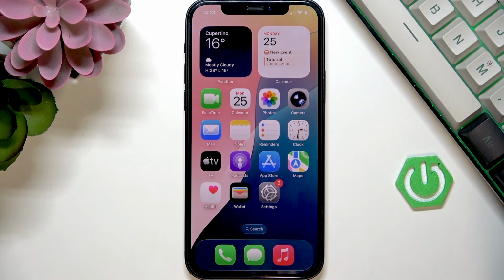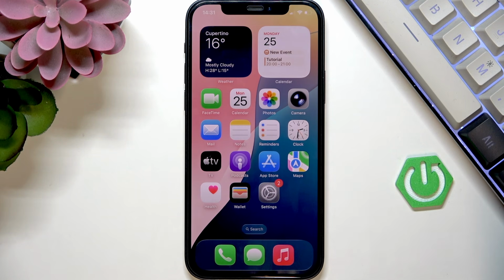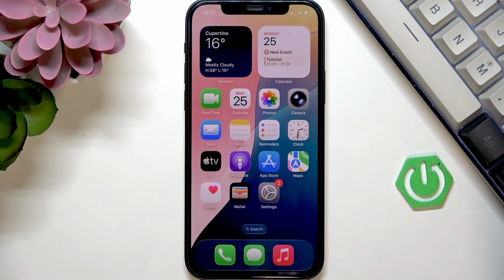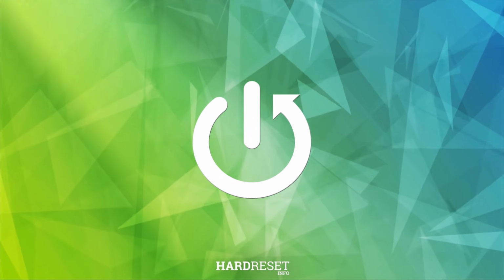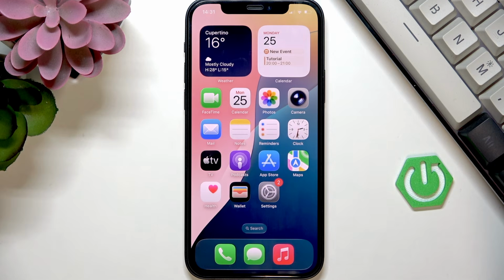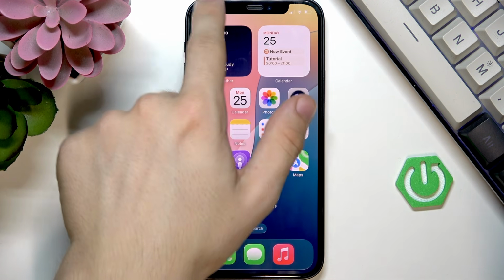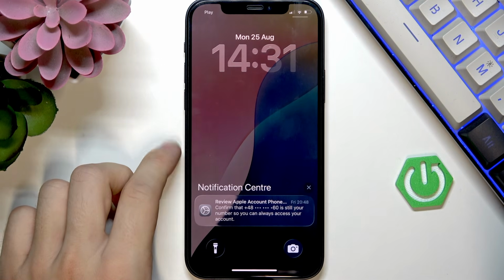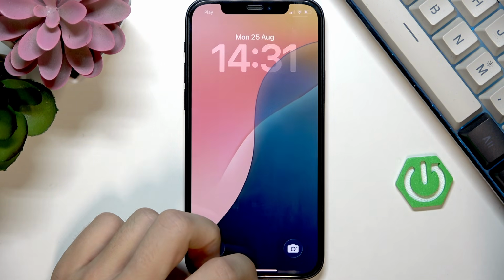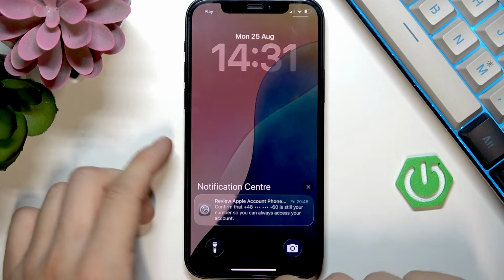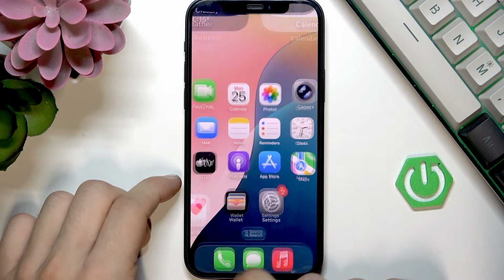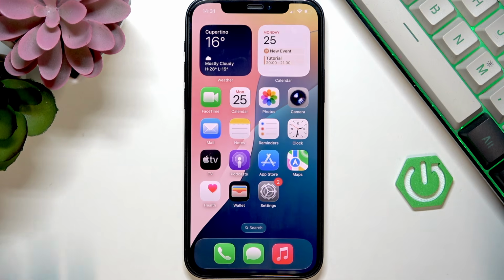Hello, in this video I'm gonna show you how to fix the time on your lock screen appearing faded or dim. Okay, so if the time on your lock screen appears faded or dim, I can't show you that because in my case it looks just okay. But I know how to fix it, so I'm gonna just explain how to fix it.